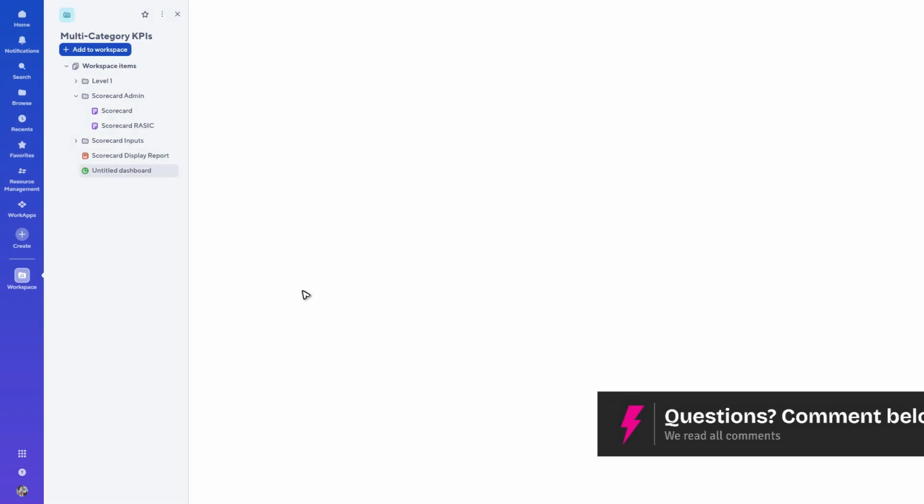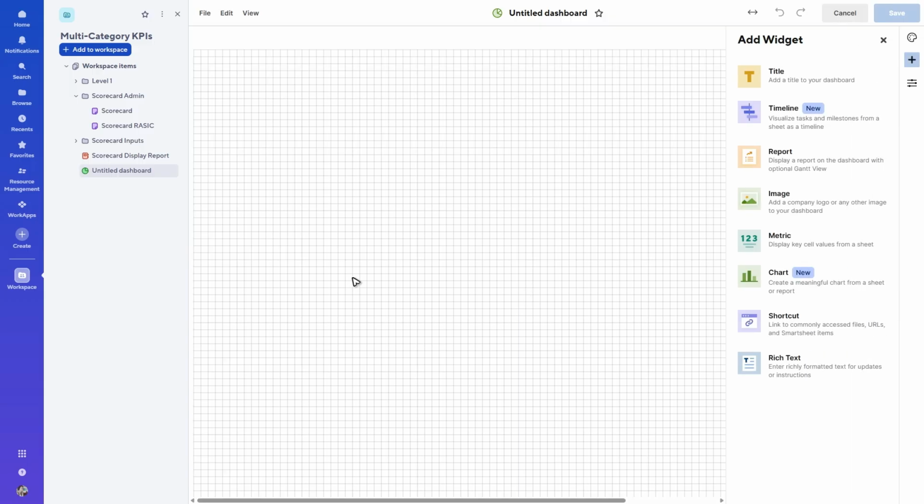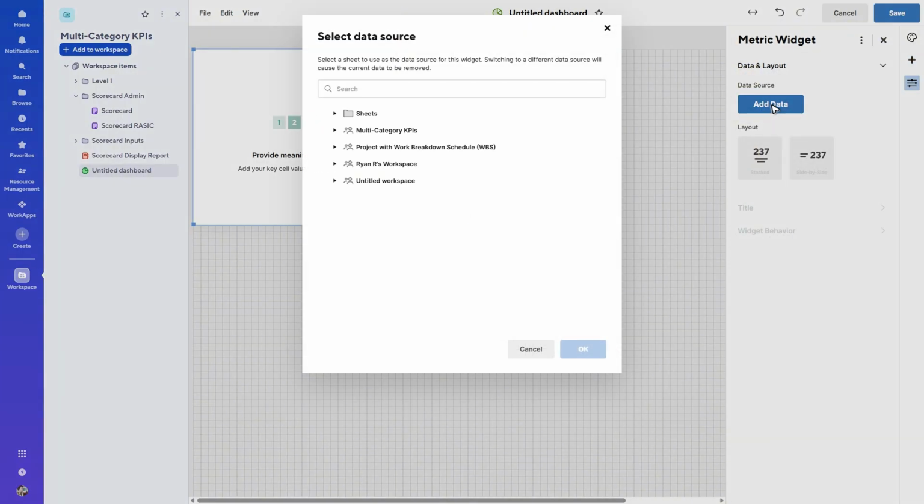Now going to the dashboard right here, click on Get Started. Now what we'll do is just add in metrics. Click on one, then add in your data like so. For example, this one from this workspace, which is from the template.